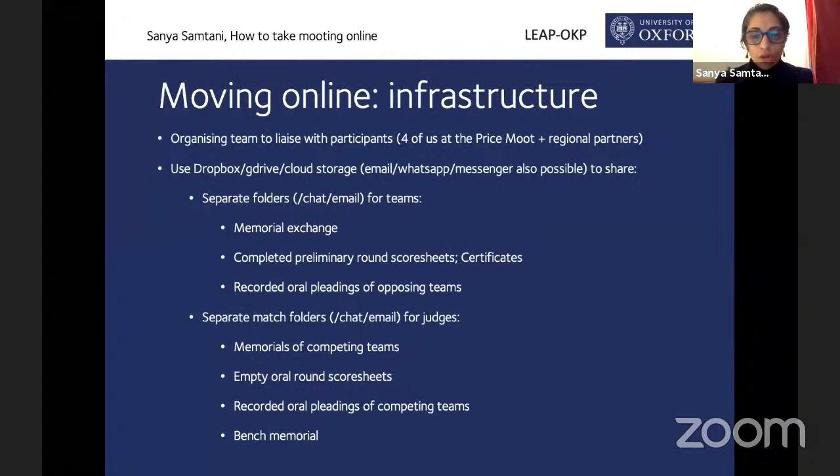So what do we do? What do we create really with this? If it's cloud storage, we create folders for teams and folders for judges. If it's email, WhatsApp, or Messenger, or other chat programs, we create a chat or an email chain for teams, in which we exchange memorials online. So we ask teams to email in their memorials, and we exchange that.